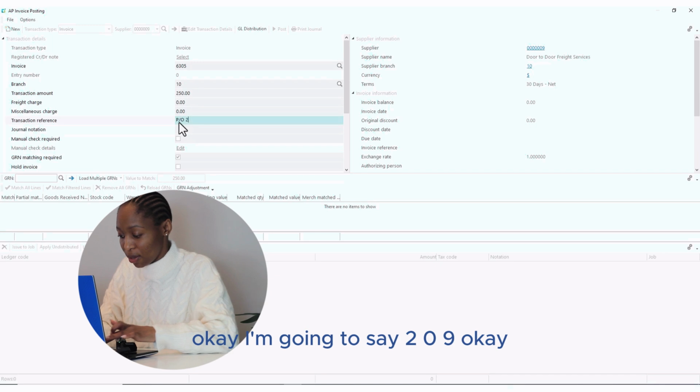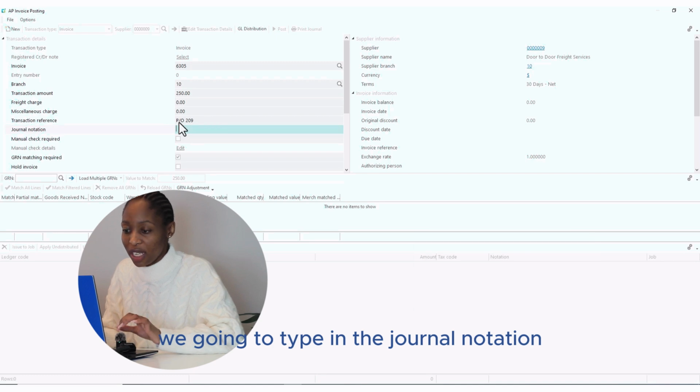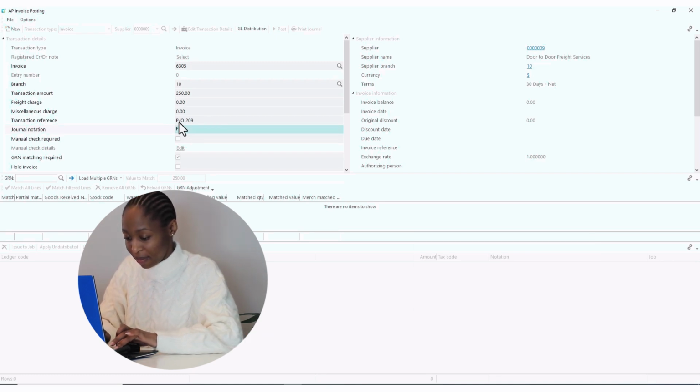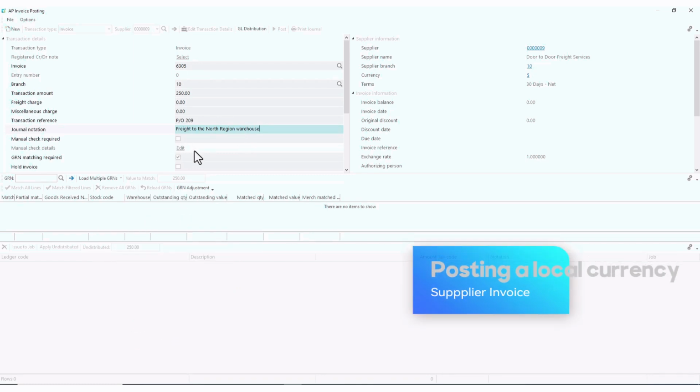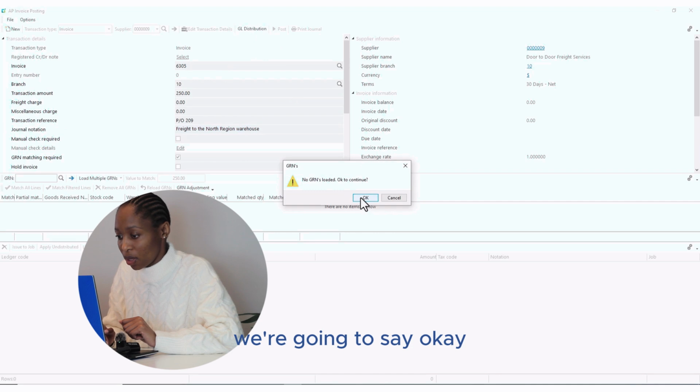Okay, and we're going to say 209. Okay, I'm going to tap off. Here we're going to type in the journal notation. After that, we're going to then select the GL distribution. We're going to say OK.